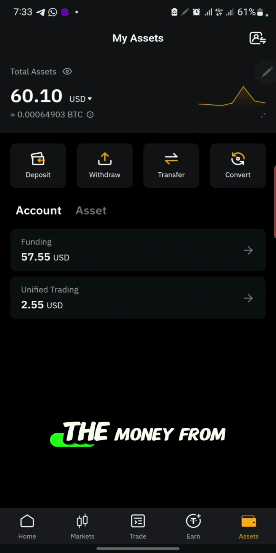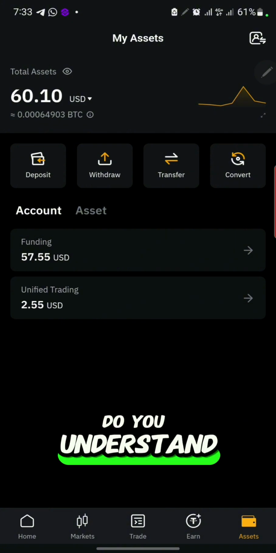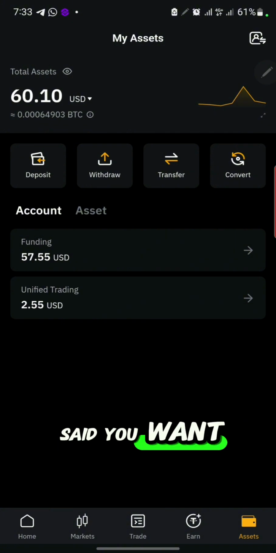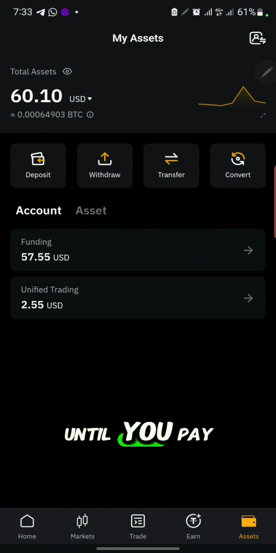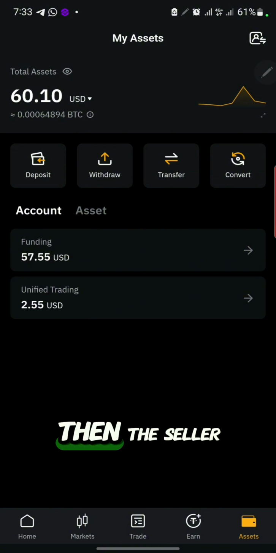So the seller cannot move the money from his account. The seller cannot sell it to another person. Do you understand that? Because you have already said you want to buy, you have already started an order. So until you pay and you make sure you click on complete payment, the seller doesn't have any other option than to release to you.